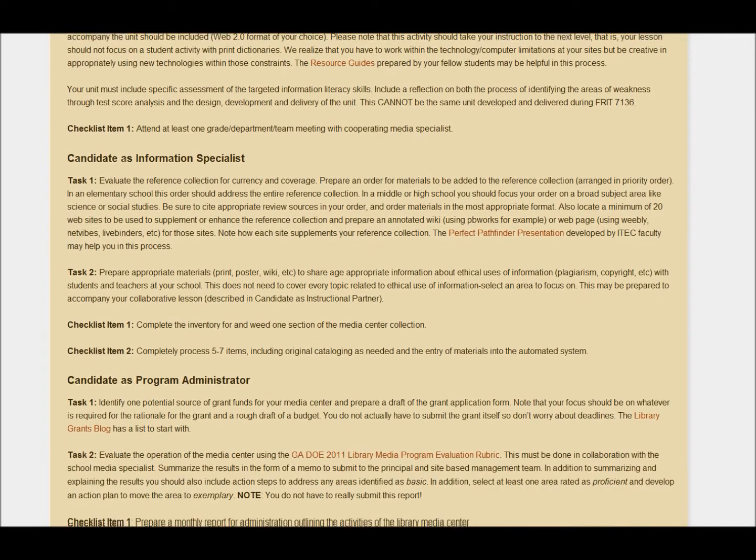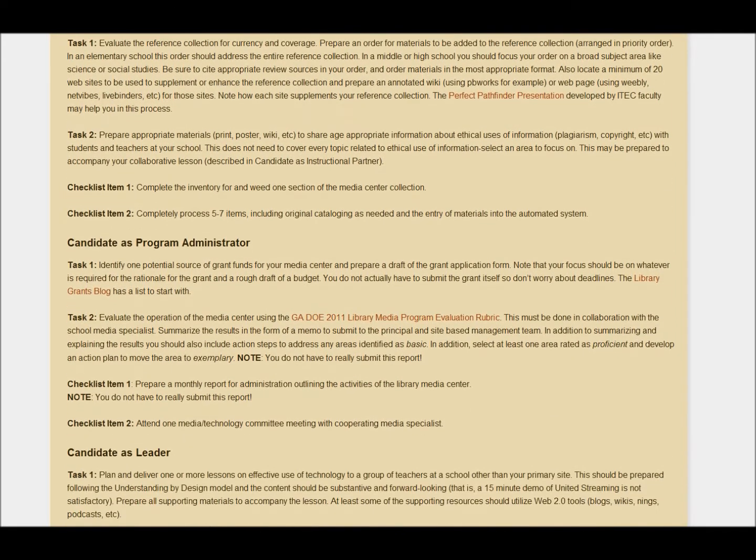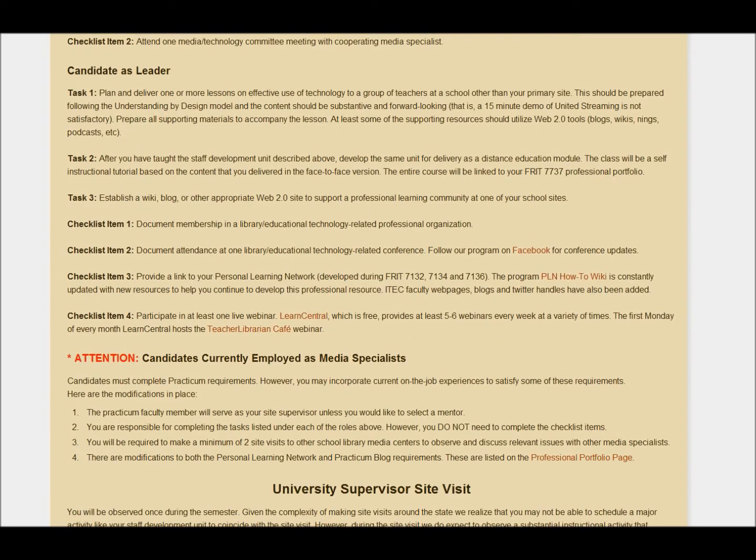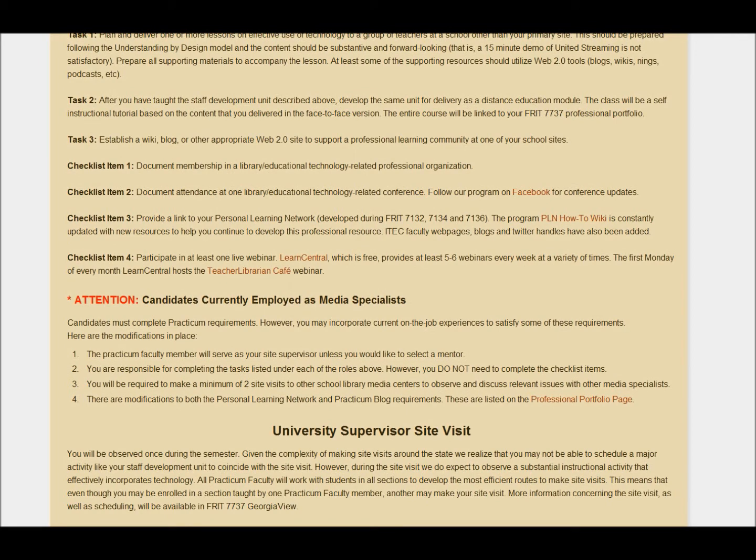I'm just going to scroll through here so that you can see that they're all listed below, and you can use this almost like a checklist to make sure that you are doing everything that you need to be doing. Let me draw your attention to this part. If you are currently employed as a media specialist, this is where the modifications for you will be listed, so make sure that you review those.